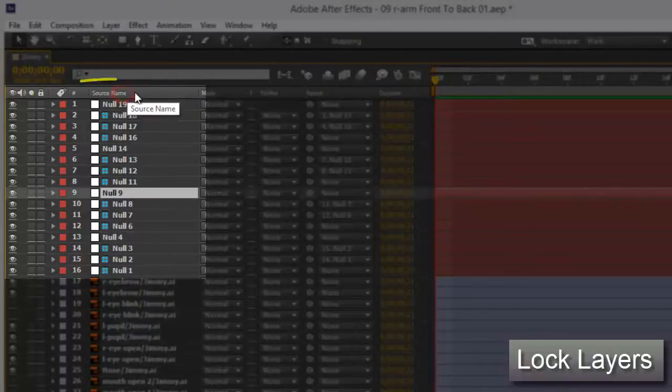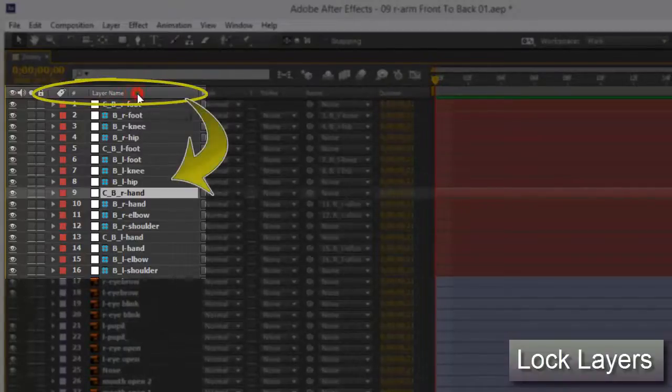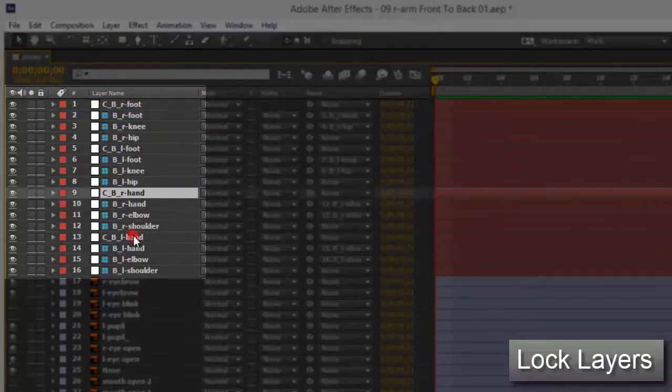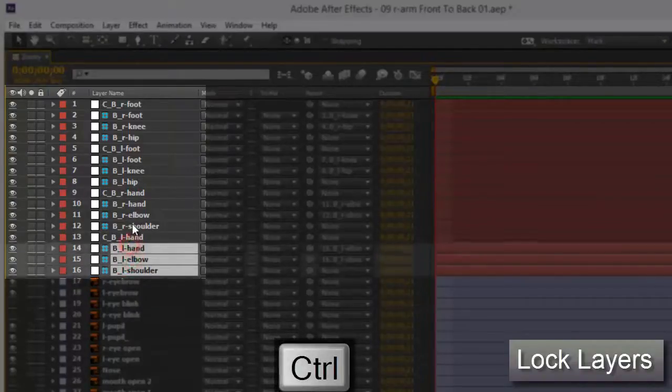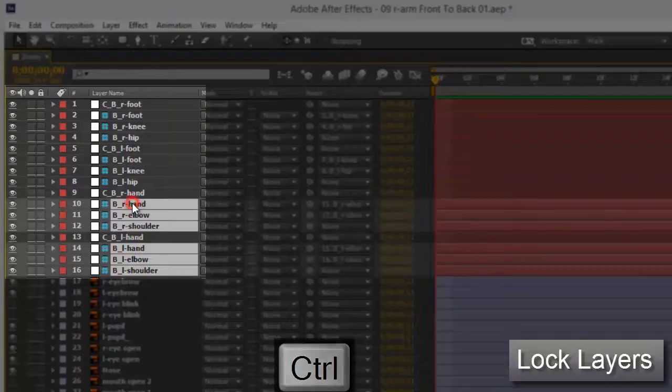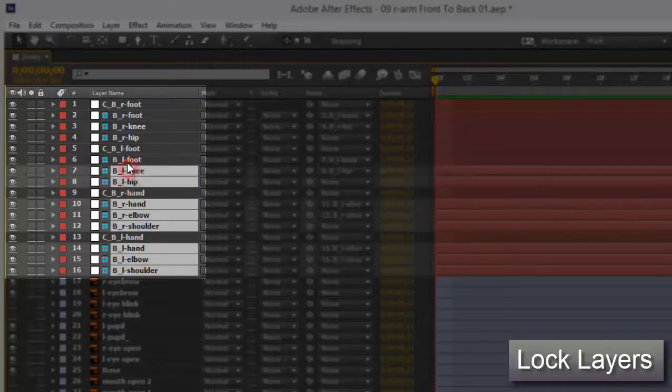And this is another thing. You can see the layer name or you can see the source name. I want the layer names. You are learning quite a few things today. So I'm going to select every one of these blue squares by pressing Control and clicking on every single one of them.